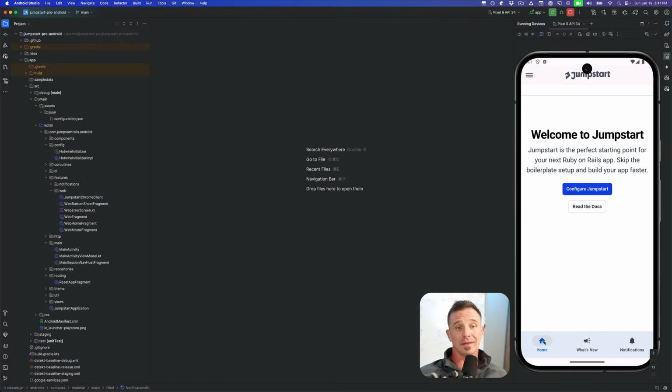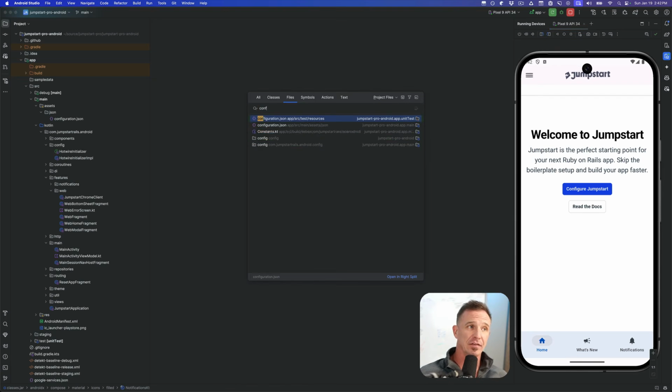Okay, let's talk about the bottom nav here. The bottom nav is a native component. It is built in Jetpack Compose, but these tabs, which we click on here and so forth, are all powered by the configuration. So we have the local configuration and the remote configuration. The icon that we're going to use and the text we're going to use are all provided by the configuration.